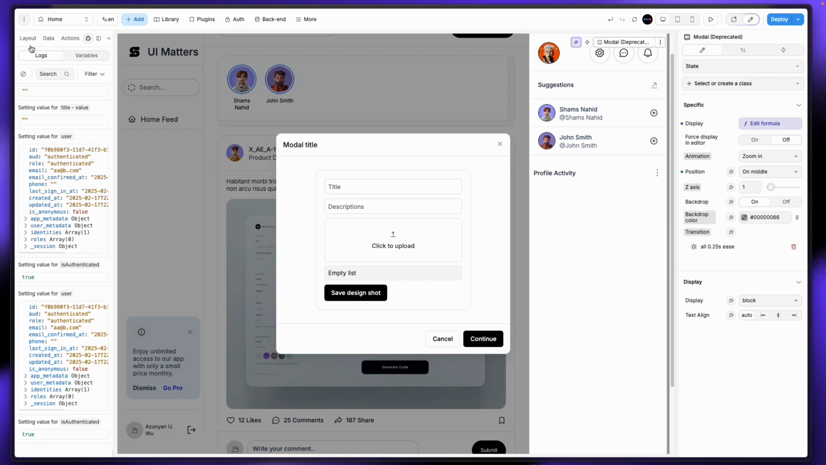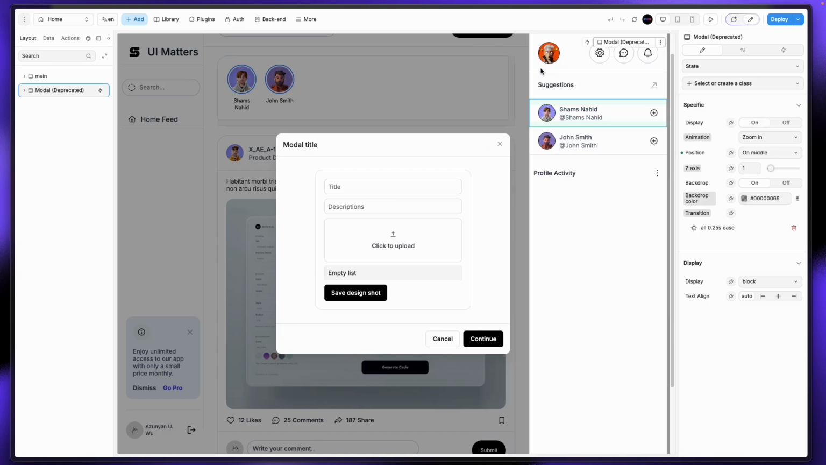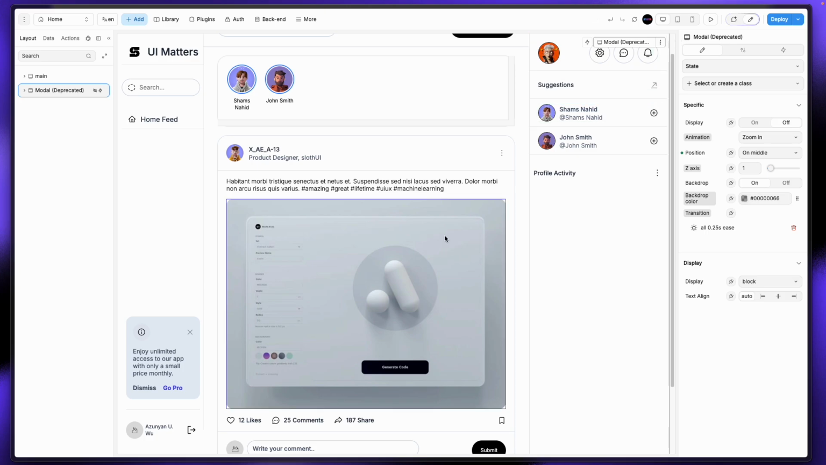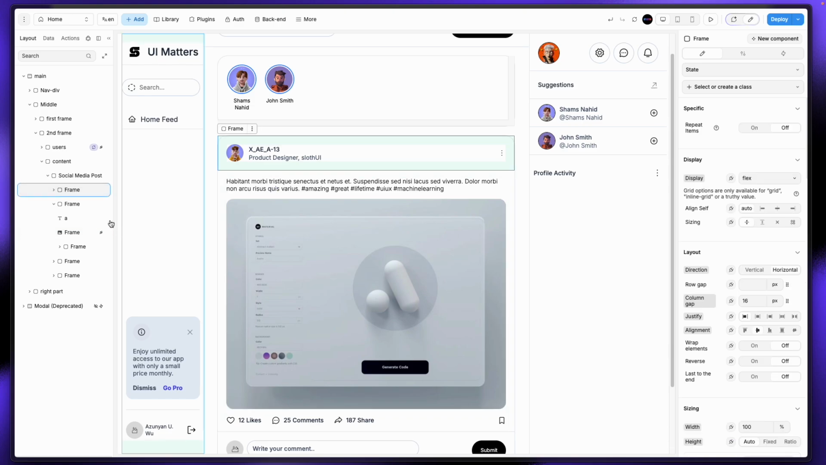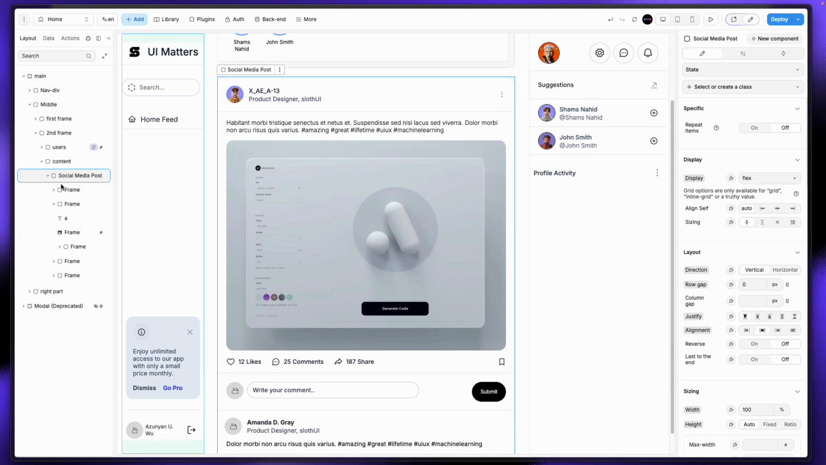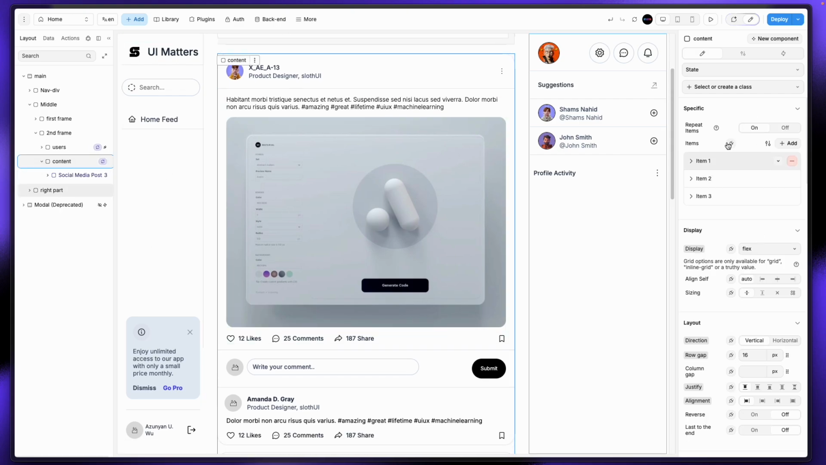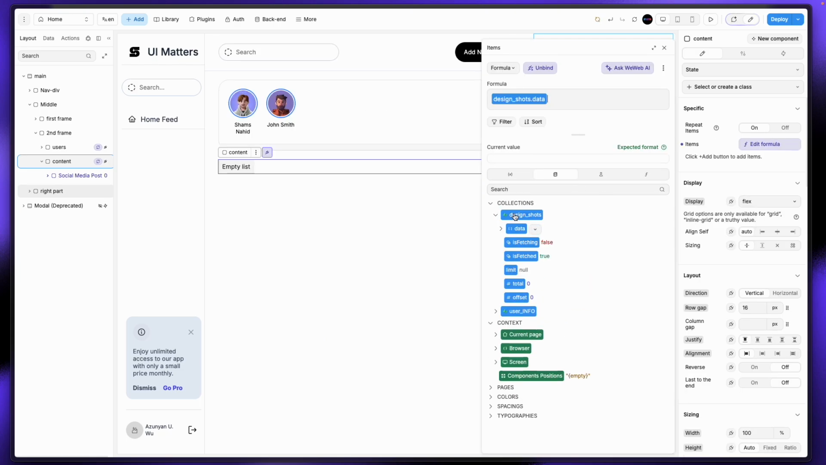So yeah, it's still false, but it's not going, so I can unbind that. Let me make this one a list, right? So social media post, this is our content one. I just need to make it repeat and bind that with our design shots data.